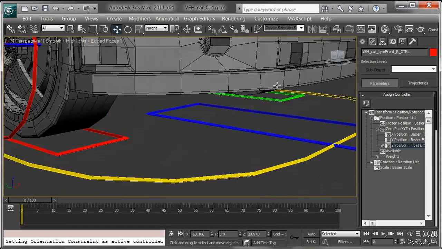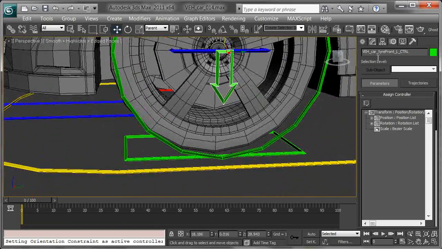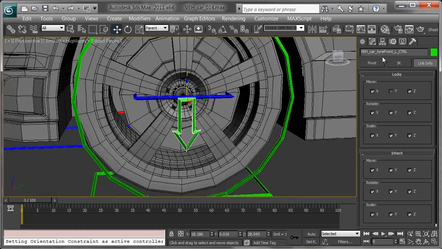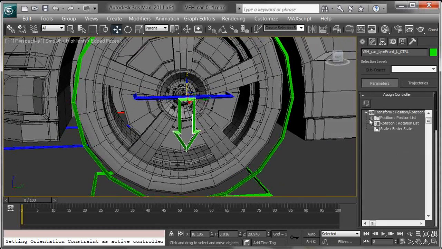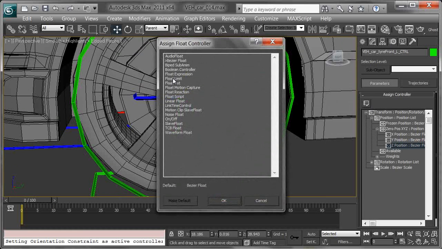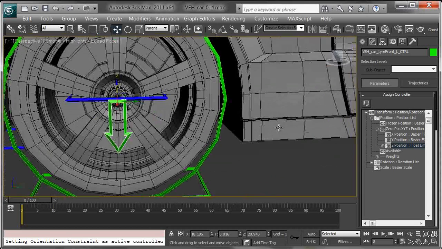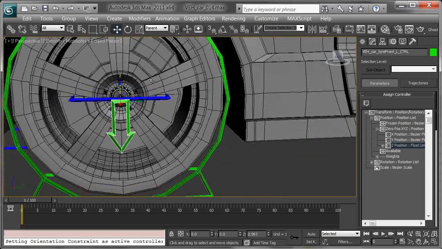So let's close it down and jump across to the other side. Again, remembering when we come to lock this, it's the X and Z we lock, and we get rid of the rotate and scale. And back to the motion panel, position 0 on the X, float limit, knock that to 0, -3, and finally, let's just check that before I move on.